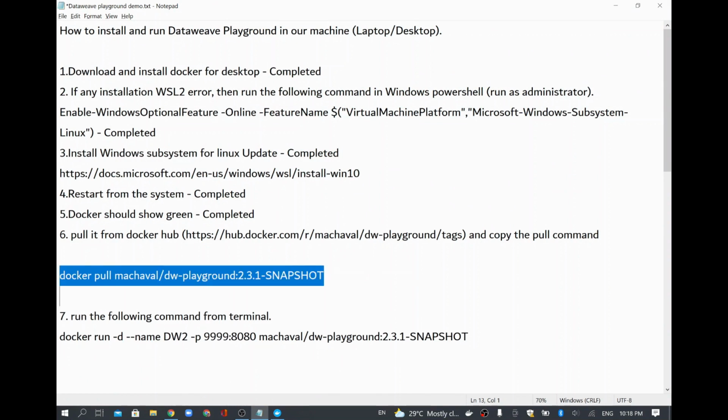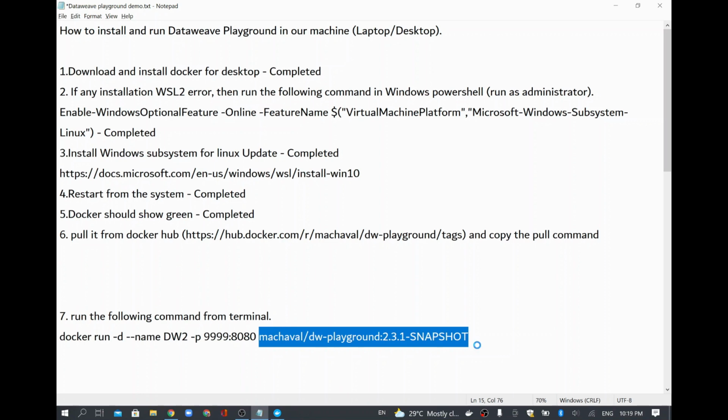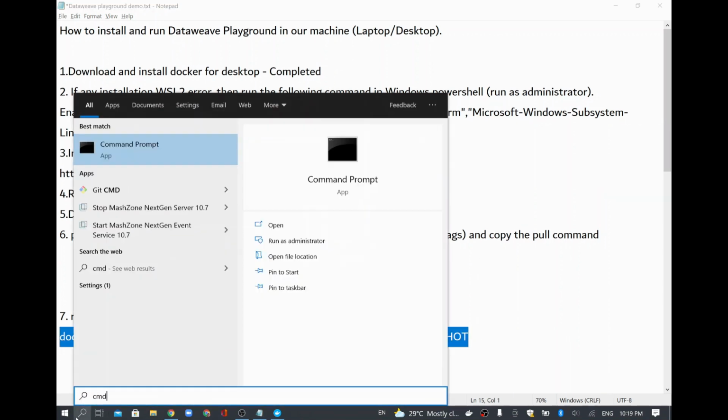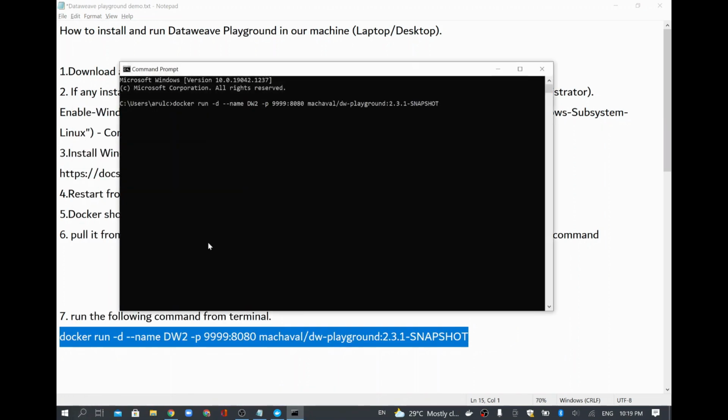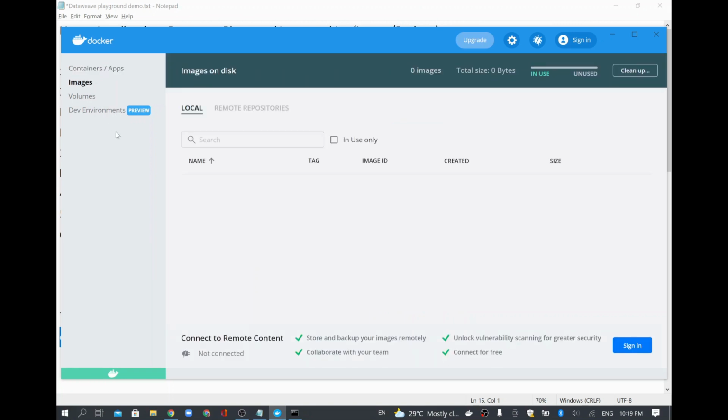In order to run this command, we need to form it like this. You have to give your Docker image, which is this one. Basically, whatever you copied, you delete the first part, and whatever you have here, you place it here in the command. Now you have to copy this one and run it. To do that, you open your command prompt and run that command. And when you run it, you will be able to see the difference here, and you'll be able to see that container and apps images.